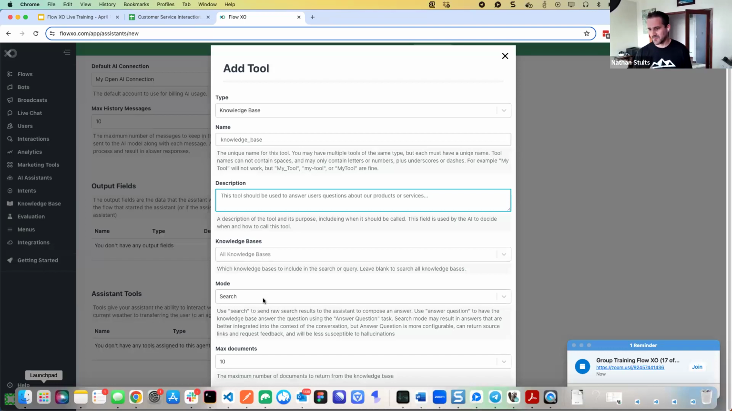And then there's a couple of different modes here, which I'm not going to go into in great detail. The search mode is just the most basic, simple knowledge base mode. When it calls the knowledge base tool, it's just going to search the knowledge base, get the data back, and the assistant itself will compose the answer. That's fine unless you want the thumbs up, thumbs down feedback, or you want to use a different model, like 3.5 for your question answering.